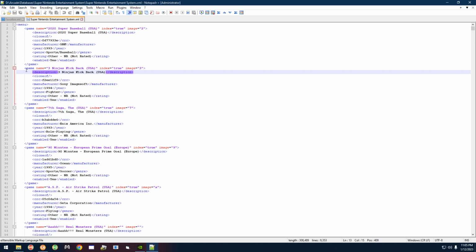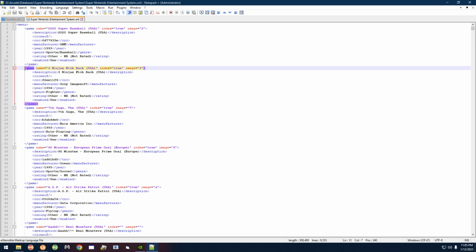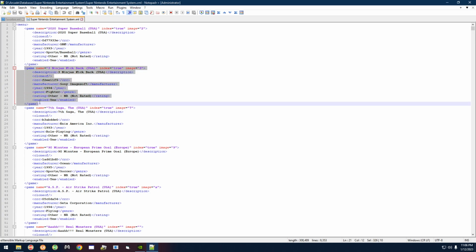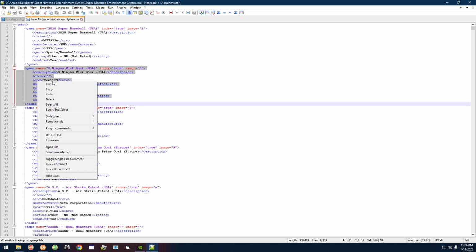So what you want to do is copy everything from this opening game tag to this closing game tag. You can see that they're both almost the same, except the closing game tag has a / and a greater than sign at the end, where this one does not. So you're going to copy that entire entry from here all the way down to right there. Make sure you don't leave out anything like the greater than, because then your database will not work. So right click on there, copy.